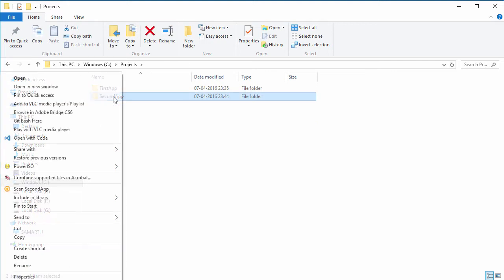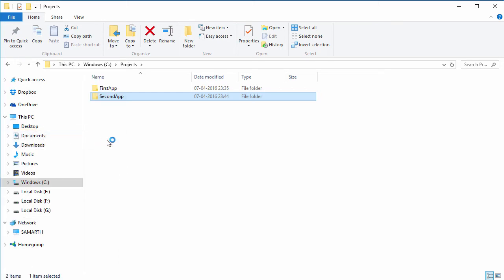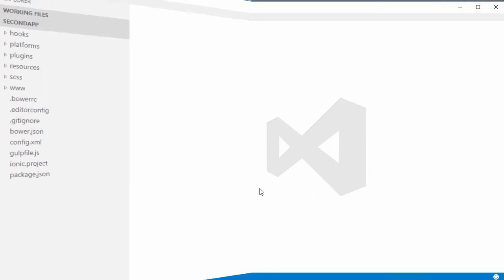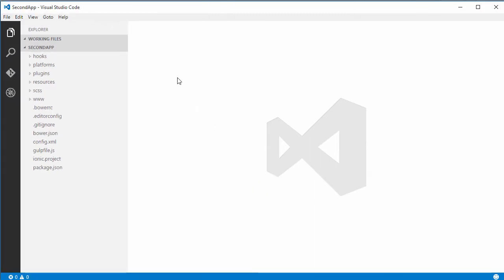Let's just go ahead and open this application folder in Visual Studio Code. All you have to do is right-click on the folder and click on Open with Code. This will open the application folder in Visual Studio Code. That will be the IDE that we are going to use in this course. So now we have the application folder opened inside Visual Studio Code.